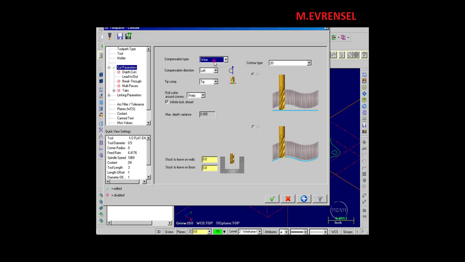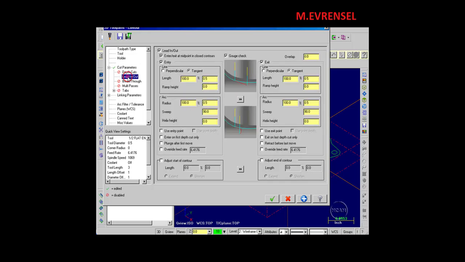If we go to wear, it is the same as computer, except that we would be adding the G41 or G42 for our cutter comp. Over here, the contour type that we're using is strict 2D. And then we're going to use our tip comp, which is the tip. The other option is center, which you might use if you're using a ball end mill. Roll cutters around corners simply means that the tool stays in contact for a more efficient motion as it goes around corners. And we could leave stock on walls or stock on floors if we were looking at this as a roughing operation. Let's take a look at our lead in, lead out.